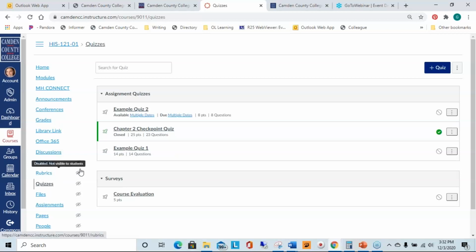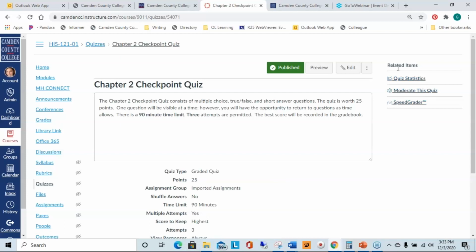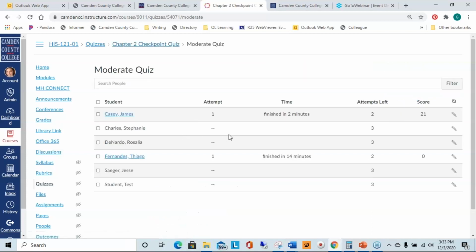So first of all, in order to be able to moderate a quiz, you will have to have the quiz published. So once the quiz is published, I can click on the quiz, and I can come here to related items and click moderate this quiz. So what does moderate mean? It means that I need to either give a student additional time on the test, or I need to give them an additional attempt.